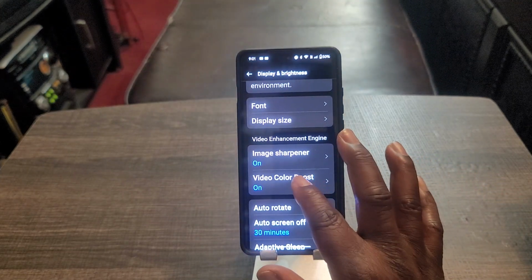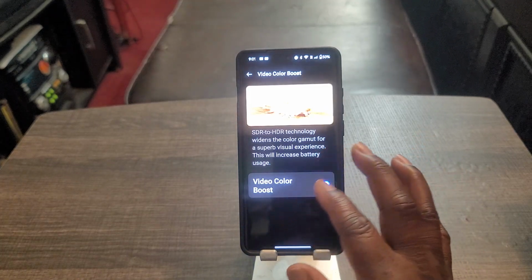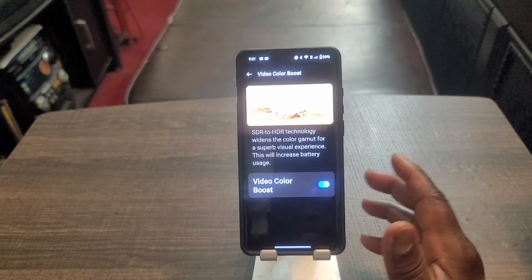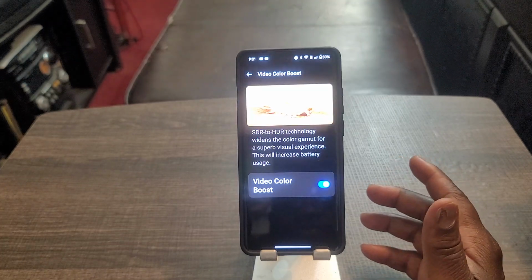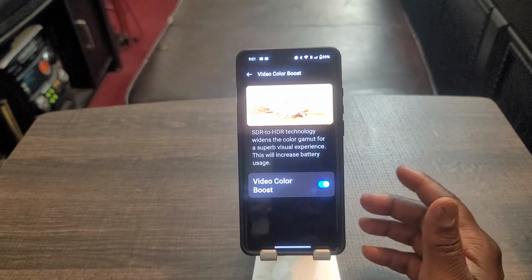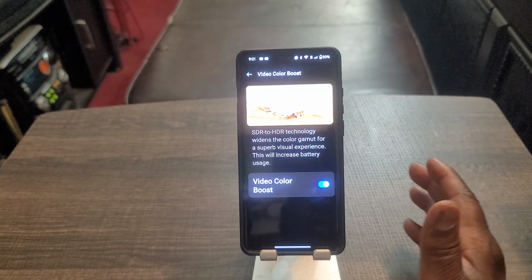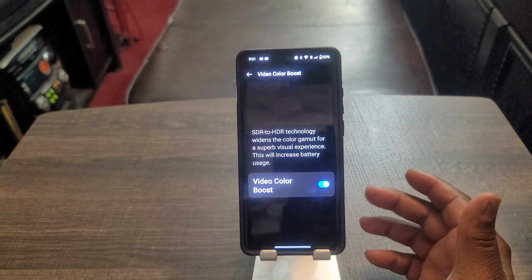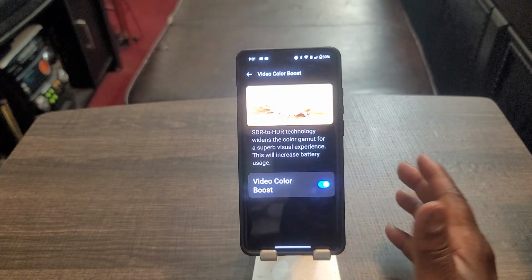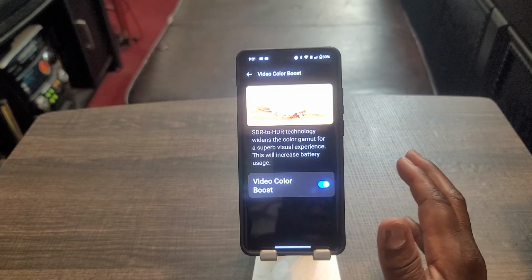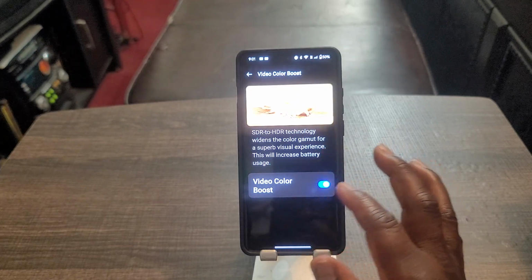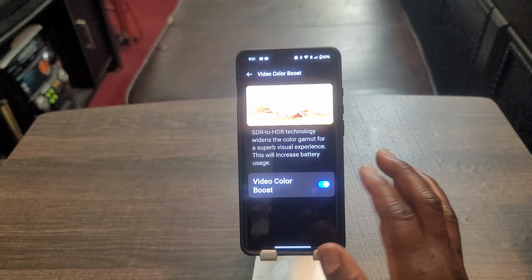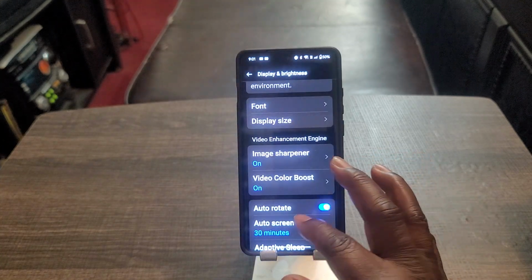Video color boost. So basically, you could boost the colors of your video. It says SDR and HDR technology widens the color gamut for the superb visual experience. This will increase battery usage. Still no big deal, because the battery on this phone is an absolute monster. So this is not gonna eat up a bunch of your battery. It's just not. So I got the video color boost on, but that's something you can turn off.